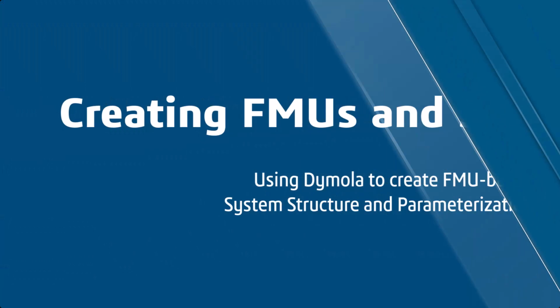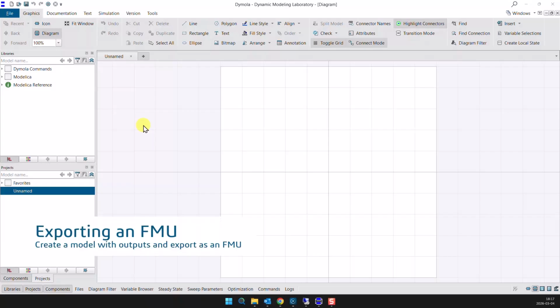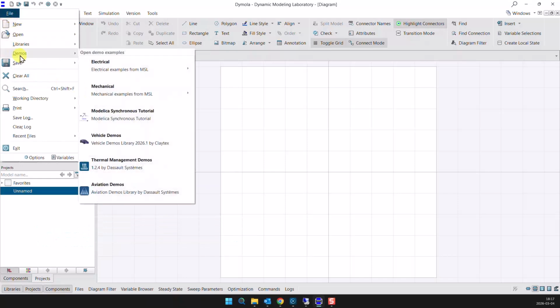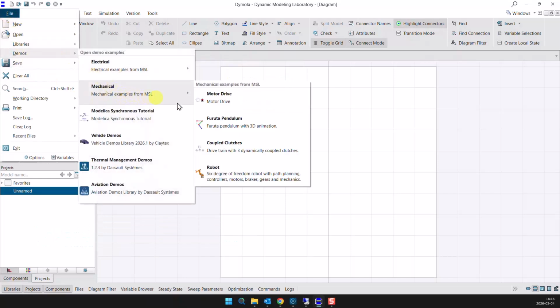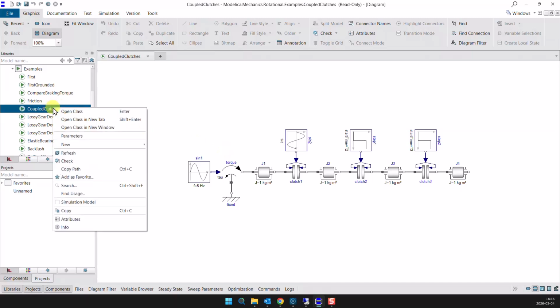Today we will create an SSP file containing an FMU. And we have to do that in two steps. First, create the FMU. They don't grow on trees. And then we have to create the SSP file. We start by creating the FMU.